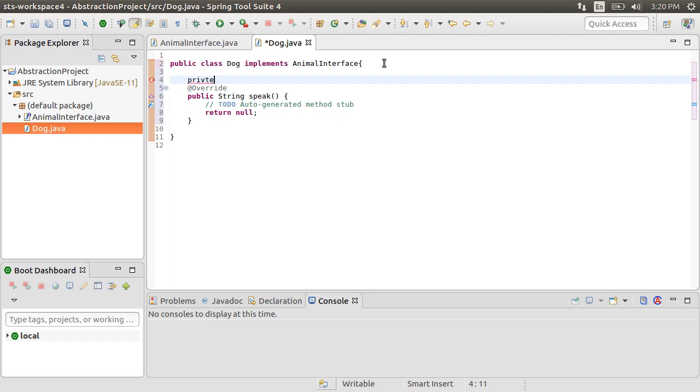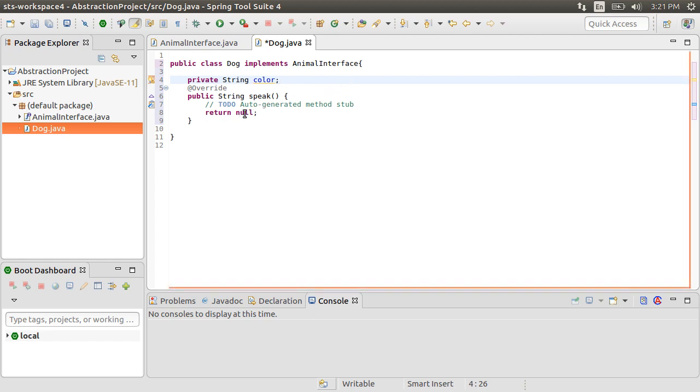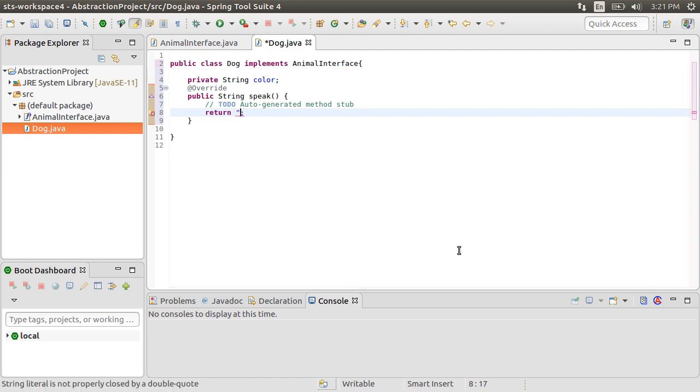Now a class or object can also have attributes. Let's add a private attribute color. Adding the private keyword prevents this variable from being visible to outside classes and it can be only seen by this Dog class. So for the method implementation, let's just return "I am a dog, my color is", and using a plus sign, concatenate or attach the color variable.